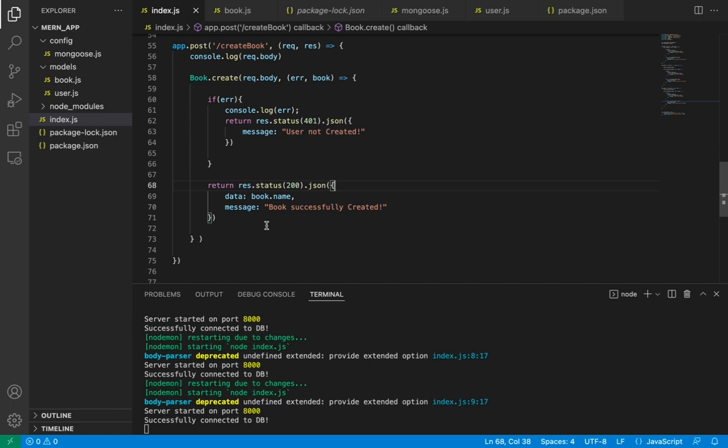Mostly in the lectures, you will find that we are rendering HTML, like views, the EJS thing.